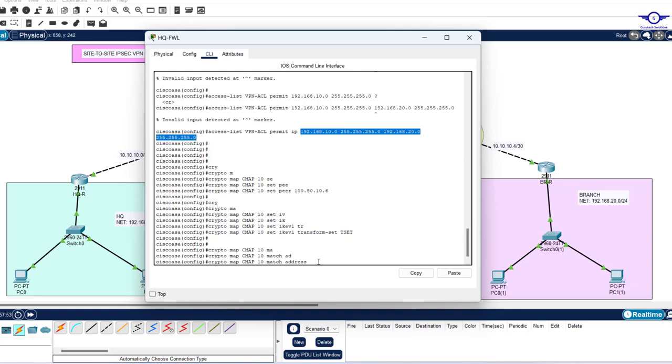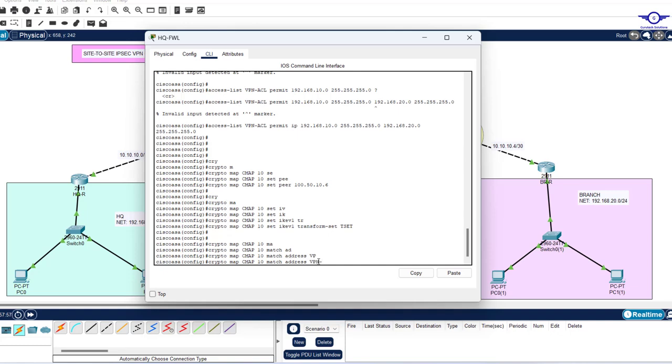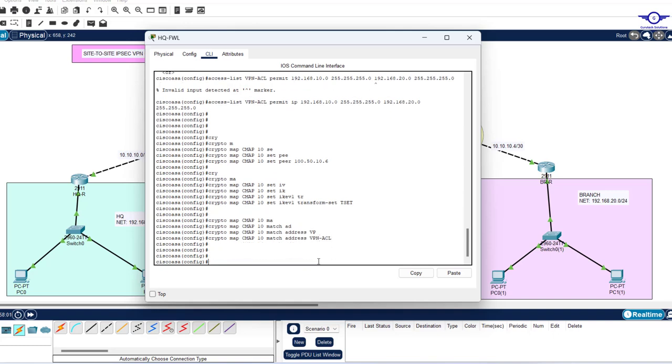Okay. Yeah. So we just say VPN ACL, and we just hit enter. Good. So we're done with the fifth step. Now let's go to the sixth step.